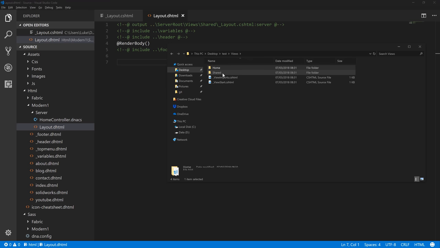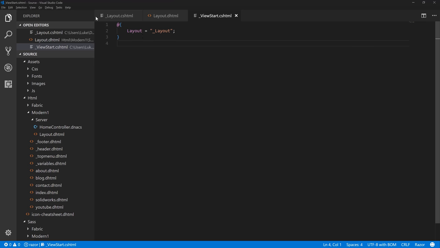So again, if we looked at the default output, you got these two files. And if you open them up, the default is telling it which layout page to use. So we want to use the layout page we just made. So we need to copy that, if you will.